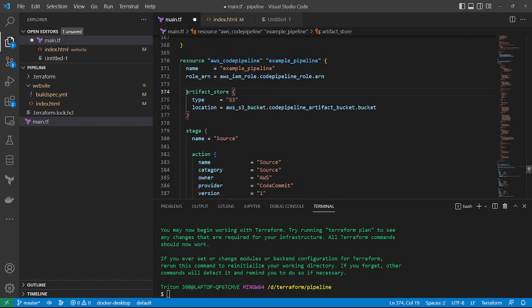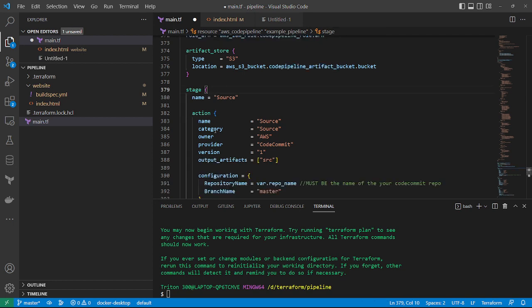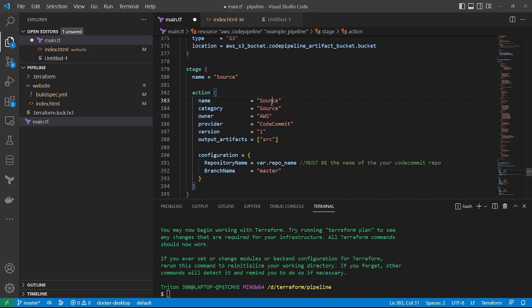So I have the artifact store as S3. Which S3 bucket? The code pipeline artifact bucket, not the code pipeline bucket. So here's one stage, and I named it source. And here the owner is AWS and the provider is CodeCommit.